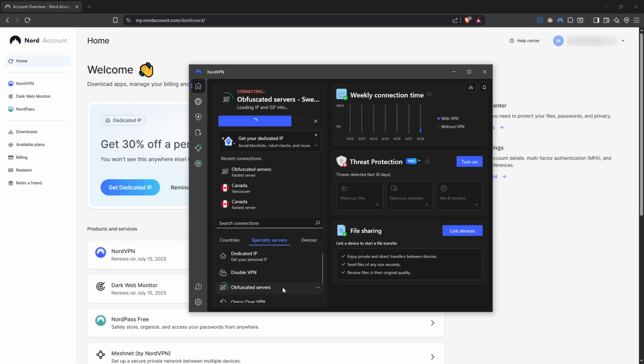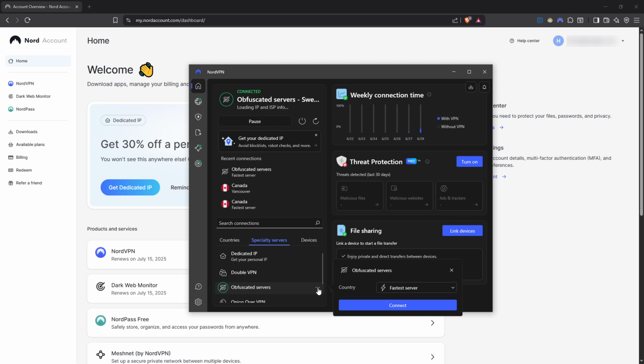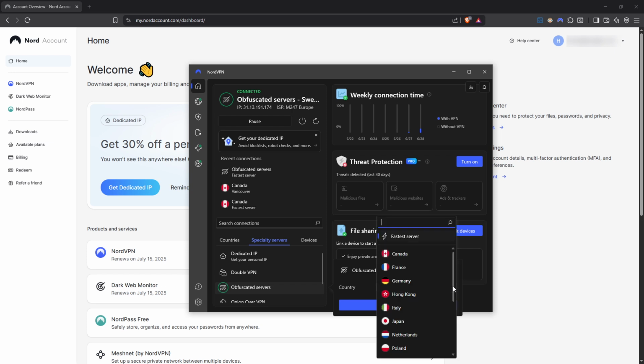NordVPN will do this by connecting you to an optimal obfuscated server automatically, but if you have a specific location in mind, there's a neat trick you can use. Next to obfuscated servers, you'll notice three little dots. Clicking on these dots brings up a country selection menu. This feature is perfect if you're looking to connect through specific geographic locations, enhancing your anonymity further, or accessing content from certain regions. And there you go, you're now connected to an obfuscated server through NordVPN, enhancing your privacy online.